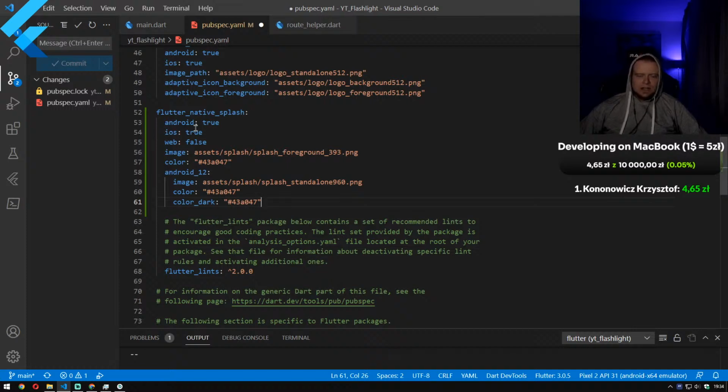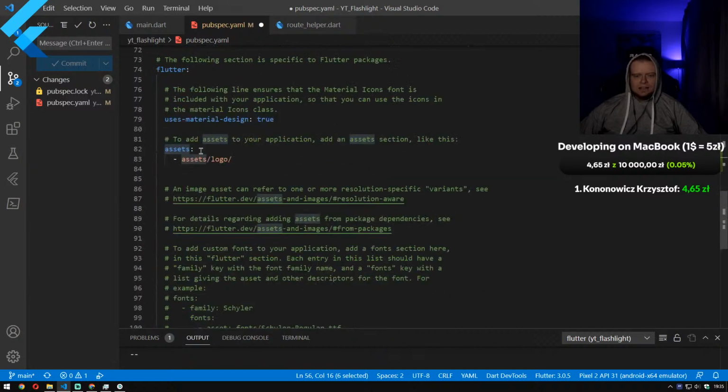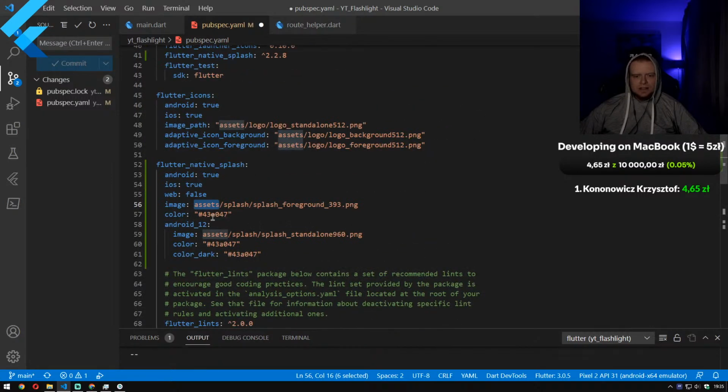So we specify if it's for Android and iOS, and I specify it as true. We are not doing it for web, so it is specified as false. As for the logo, we need to specify the path to the assets, or basically the image path, and you need to remember that this assets path needs to be added to the assets property in the pubspec.yaml file. We can also specify the color in the, I think it's hexadecimal code or HTML code, I think.